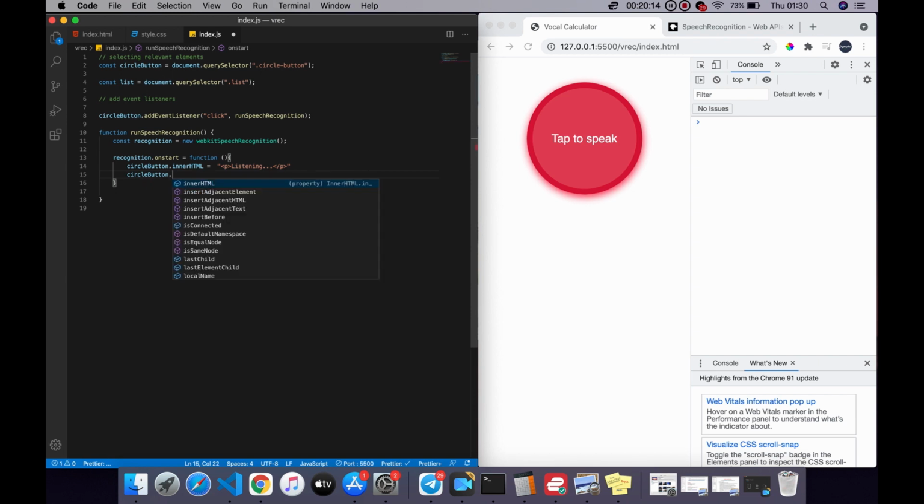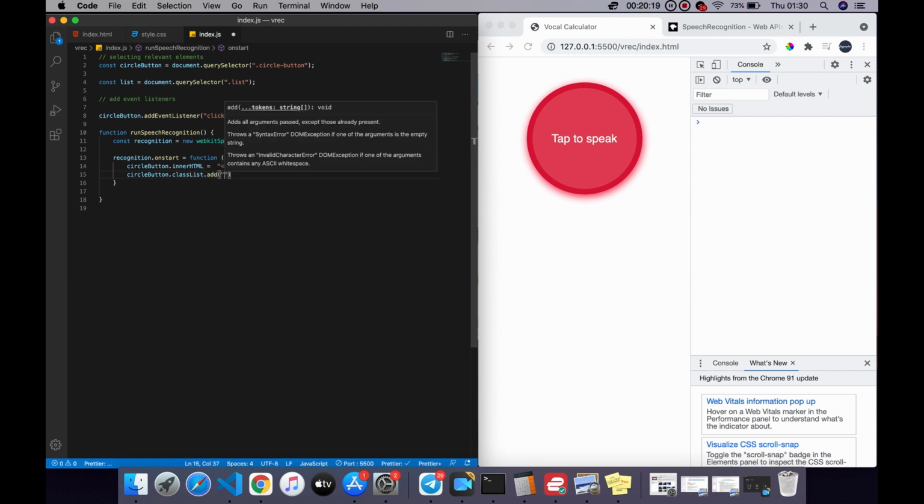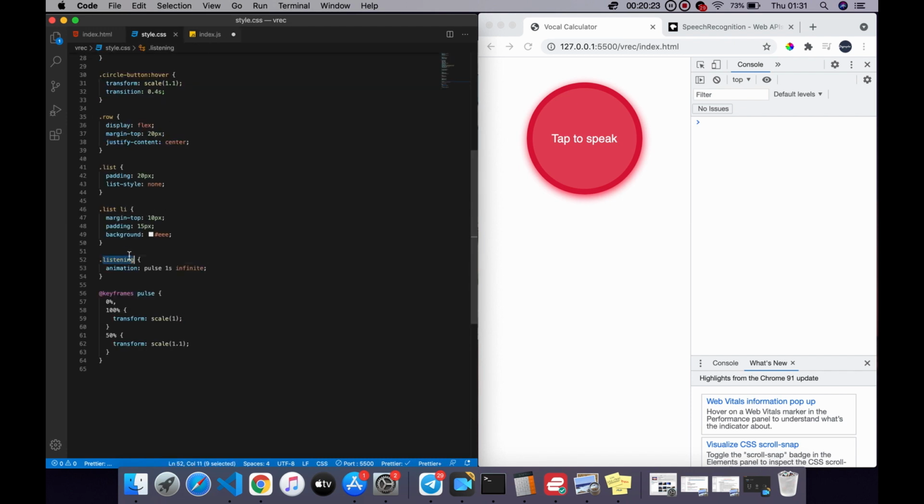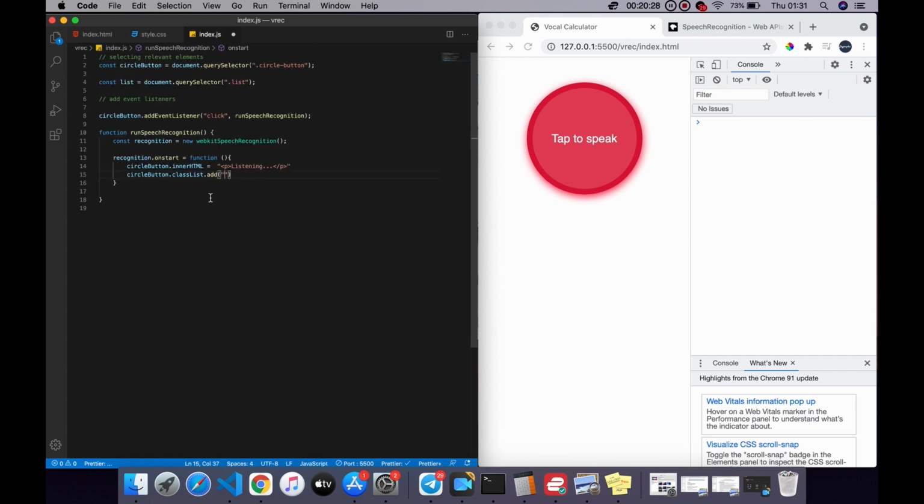And how do I add classes in JavaScript? I say .classList, then .add. I'm going to add the listening class, so let me see how I spelled it so it can be exactly the same. I'm going to copy listening from the style.css file and paste it right here. Awesome. So when the recognition process begins, I want the circle button to have an inner HTML of listening and to have a class appended to the class list called listening.